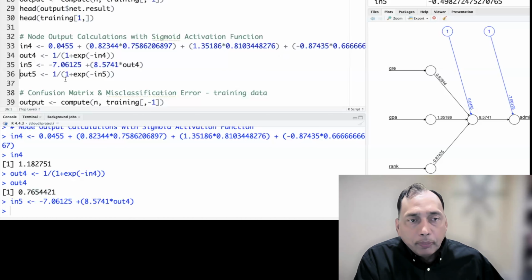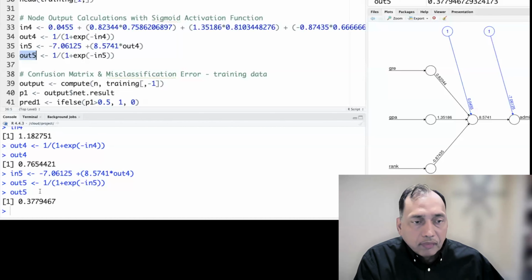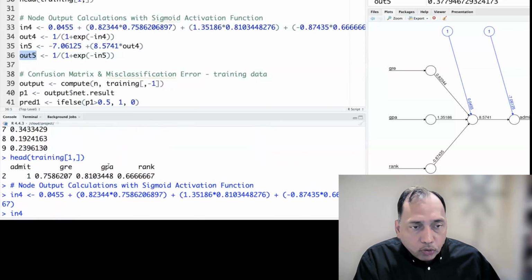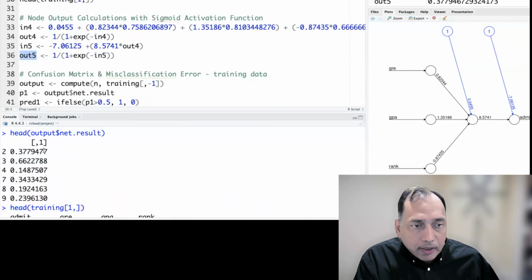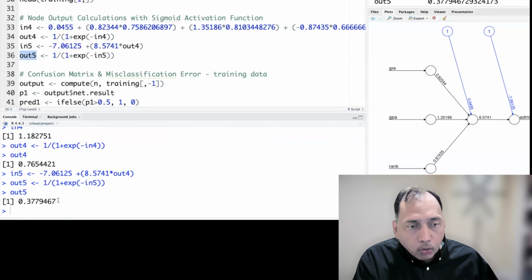And again, output will be similar to what we did for 4. So you run that and check what is the output. Output is 0.3779. Now, if you go back and see what was the probability, it was 0.3779 for applicant 2. So how that was calculated, this is how it was calculated.